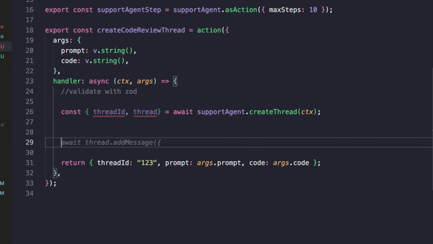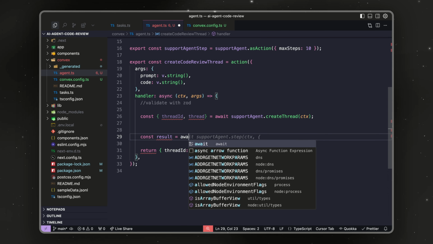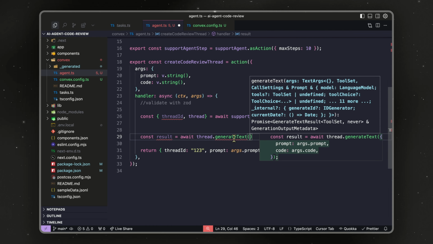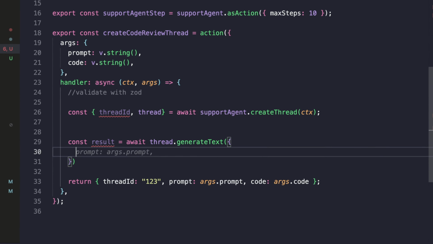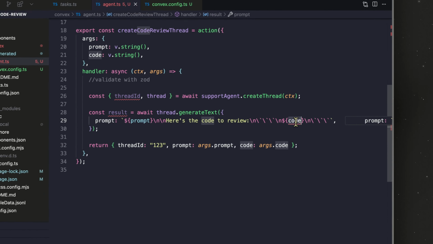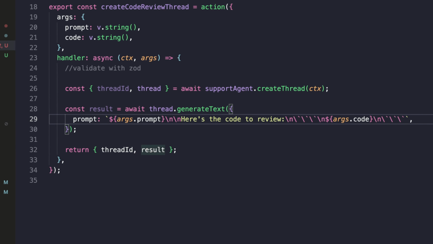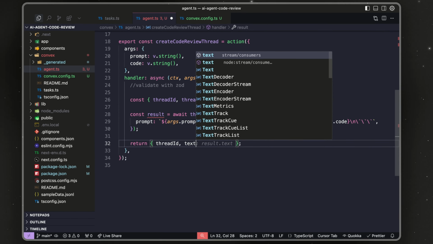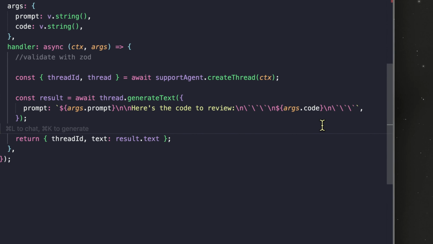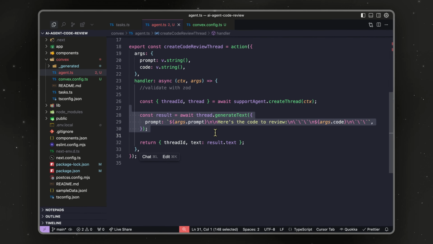Then we need to call the generateText function from the thread. So we can say result equals await thread.generateText. This specific function will take in the prompt, which is going to be this value. This prompt comes from args, so we can say args.code, args.prompt, and return text will be result.text. So we are literally just getting the arguments and passing them directly. We are not validating with Zod yet, but we are going to do that next. So now let's go ahead and generate it.